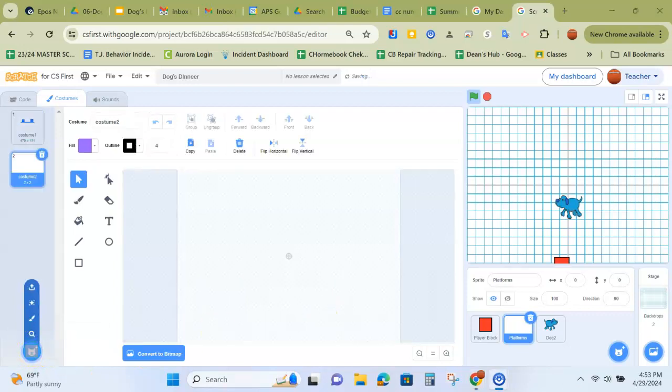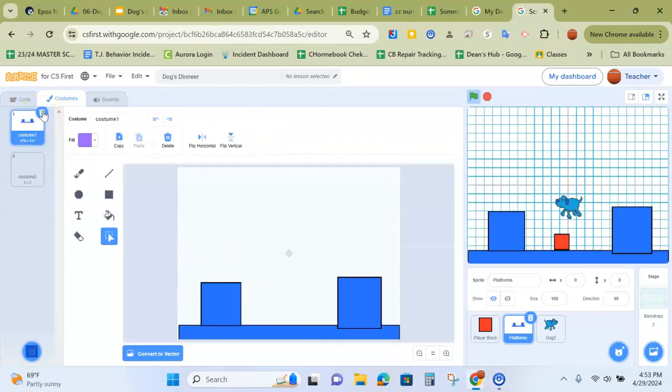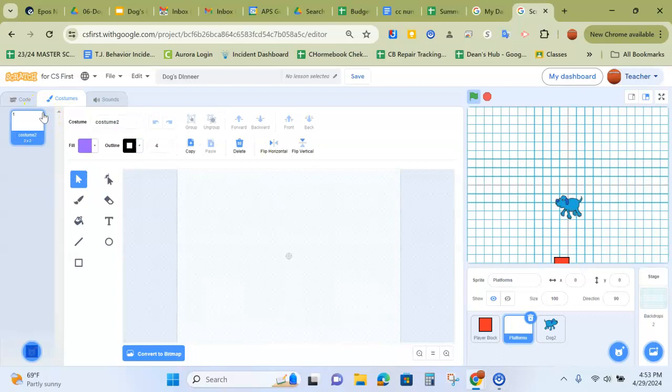Then over here, you are going to click on the paintbrush. When you click on the paintbrush, it will give you a new costume, and you can delete the old test costume that we played with. You need to refer to the images in the Google slide presentation that show you the 3 different types of layer levels you are going to design.